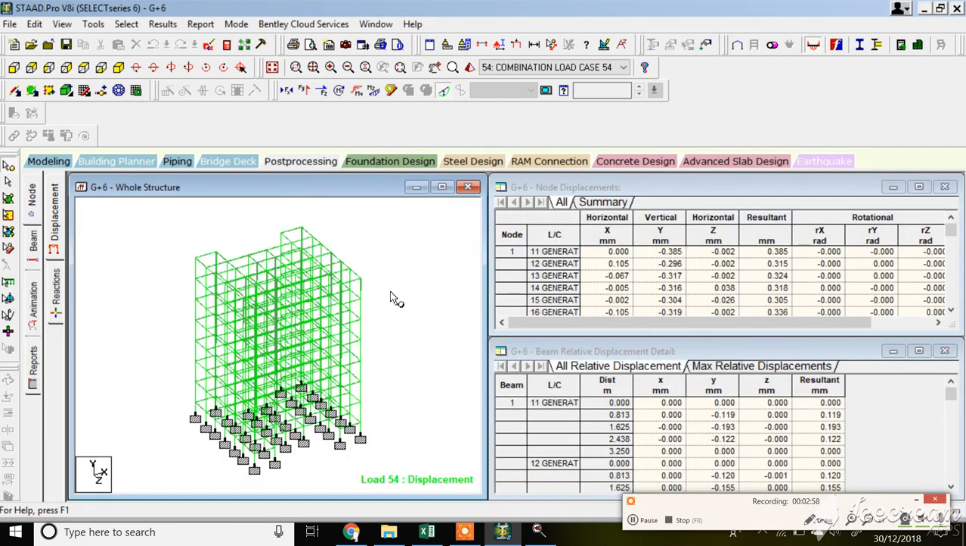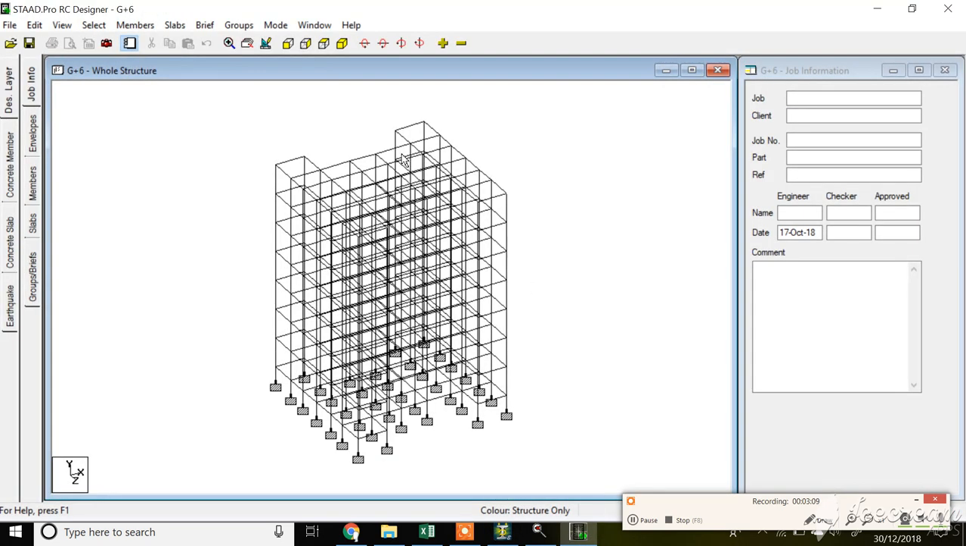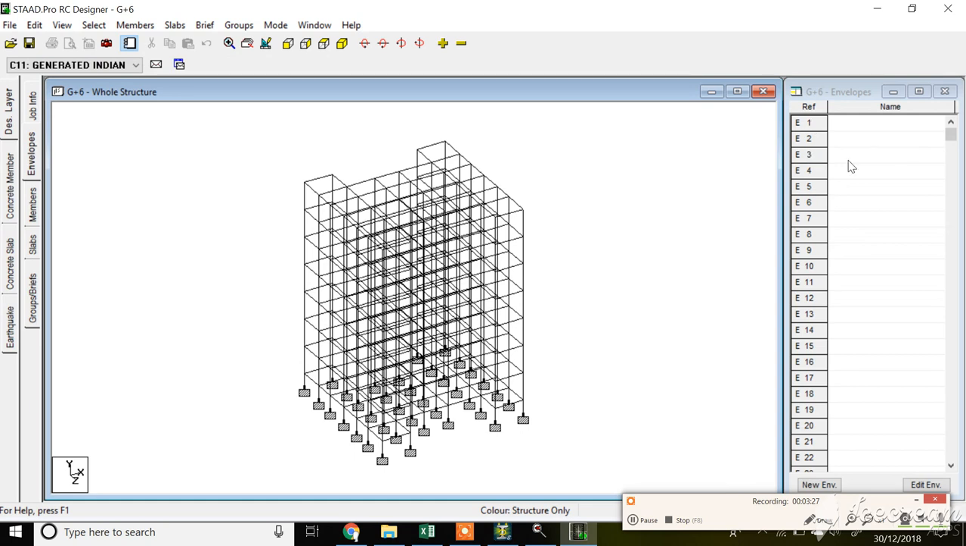Okay. Once you click on this, the analysis is done. Now you have to go to concrete design. Once you click on concrete design, you will be taken to a separate window where the structure will appear. The first and foremost step in concrete design is to define the envelopes for your structure. You can define a separate envelope for your beam and a separate envelope for a column. Just click on envelope, and this will appear.